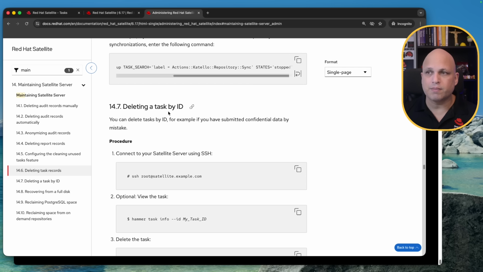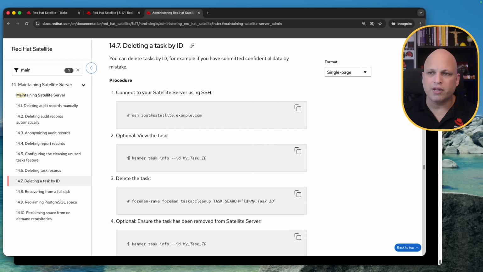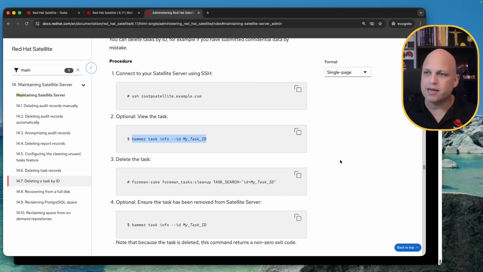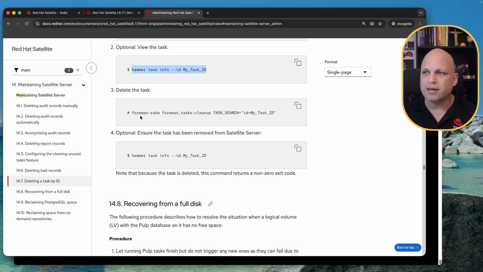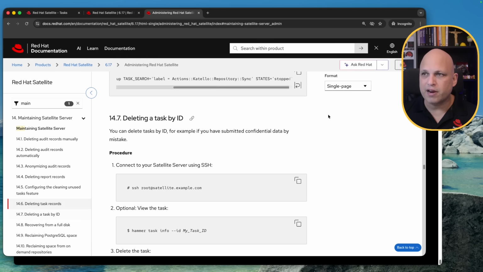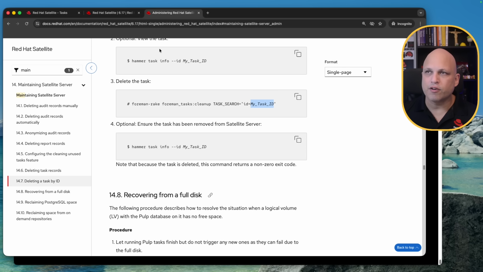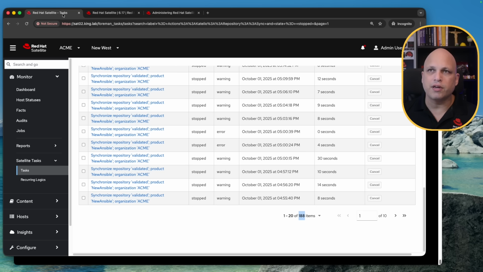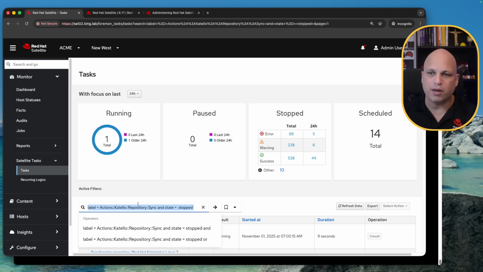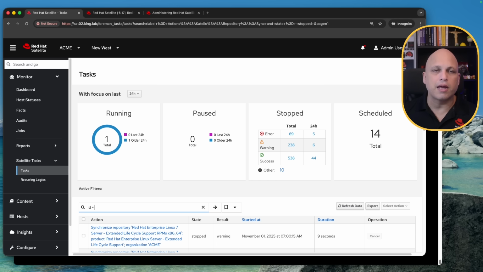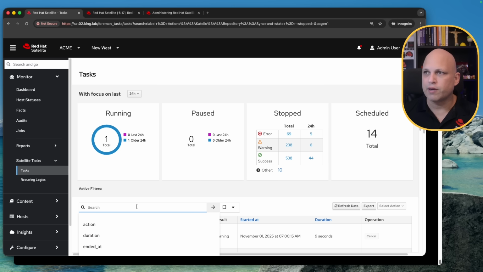I can delete a task by ID. So here is using Hammer. In case you'd like to clean up some tasks using the ID, you can. And again, Foreman Rake, Foreman task cleanup, task search, very, very similar to this one. Foreman Rake, Foreman task cleanup, task search, and then the ID of my task. Similar idea. I can get this one over here. I can access my satellite web UI, ID equal, and then I can filter by ID, okay?